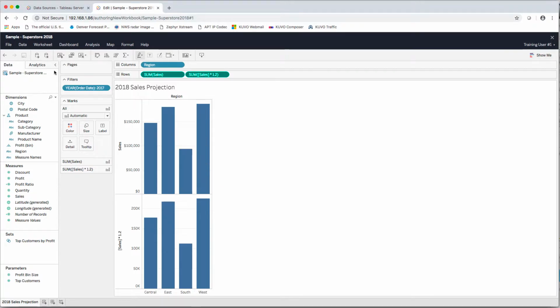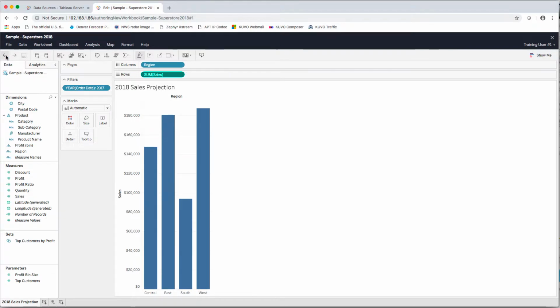I want more flexibility, so I'm going to undo the ad hoc calculation and do it the preferred method, which is using something called the calculation editor. I'm going to go to my dimensions portion of my data pane, and there's a little drop-down arrow there. Click and pick Create Calculated Field from the context menu, and that brings up a larger, more flexible calculation editor where I can start by giving my calculation a meaningful name, projected sales.